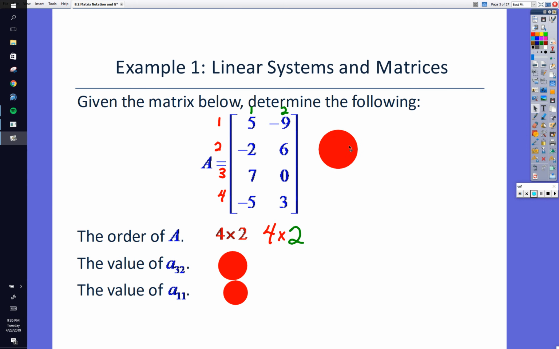And so remember, it's always going to be row by column. That's going to be the key for you, is to remember that order. Don't flip-flop them, that would be incorrect. Then we have some addresses, a sub 32 and a sub 11.